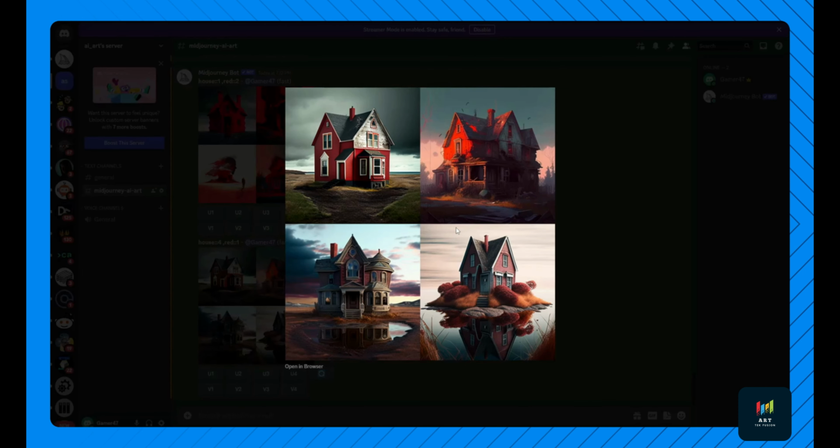So basically what it is doing here is giving more priority to the weight. In this prompt we have provided the weight of the house as 4, and the red color is at weight 1. So the keyword with the highest value will be the priority, and the keyword with the lower value will be less of a priority.